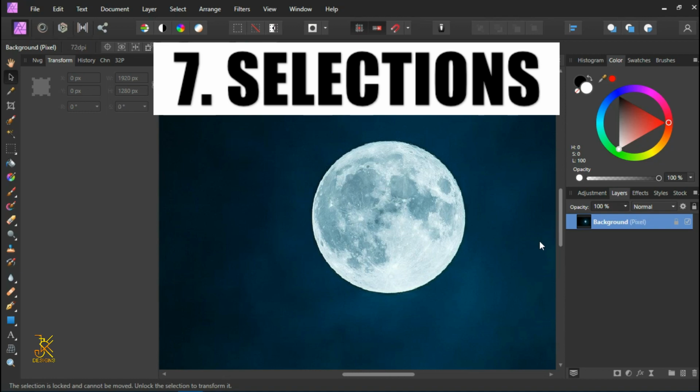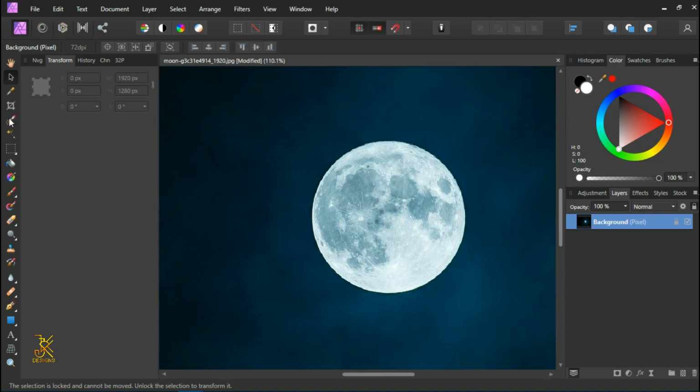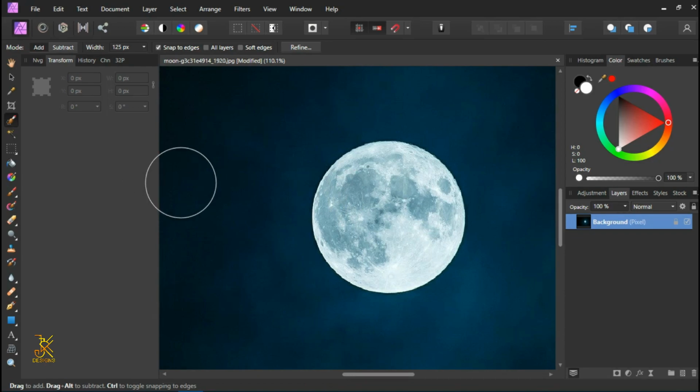The seventh thing that you need to know is how to make selections in Affinity Photo. This can be easily done by using a tool called the selection brush tool on your left. With this tool, all you have to do is just paint any part of your image that you want to select, and Affinity will automatically detect the part or the object that you want to select.